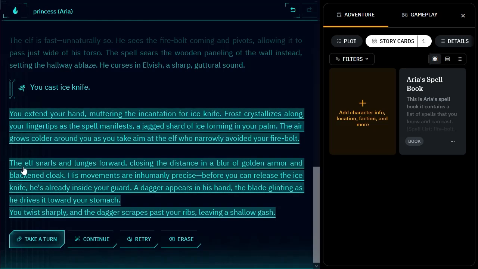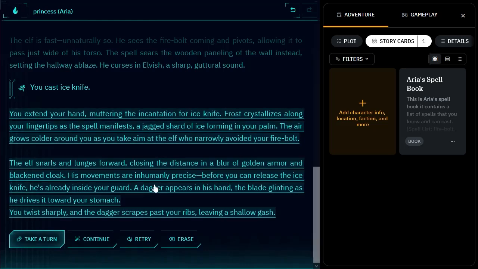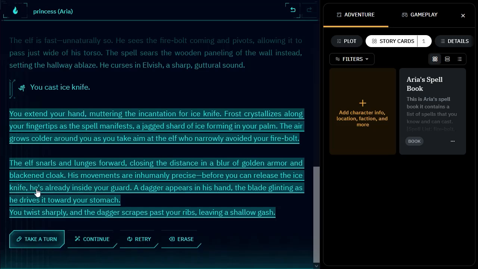firebolt. The elf snarls and lunges forward, closing the distance in a blur of golden armor and blackened cloak. His movements are inhumanly precise. Before you can release the ice, I guess we didn't get it off. He's already inside your guard. A dagger appears in his hand, the blade glinting. I guess we might die. He drives it towards your stomach. You twist sharply. The dagger scrapes past your ribs, leaving a shallow gash.